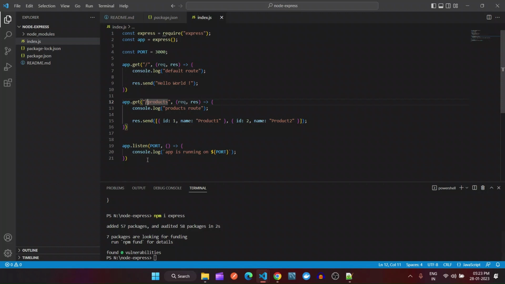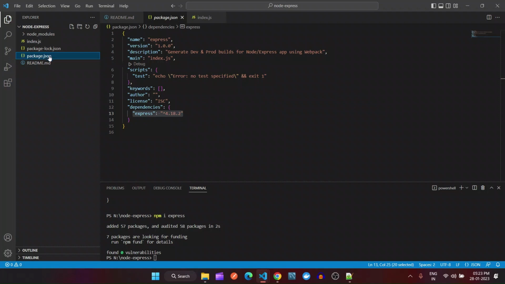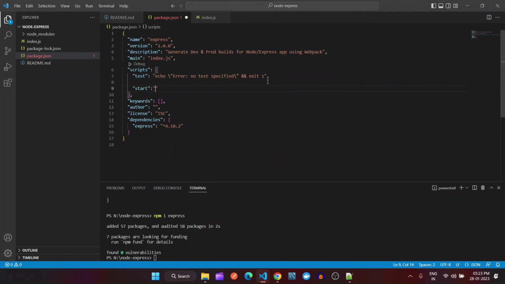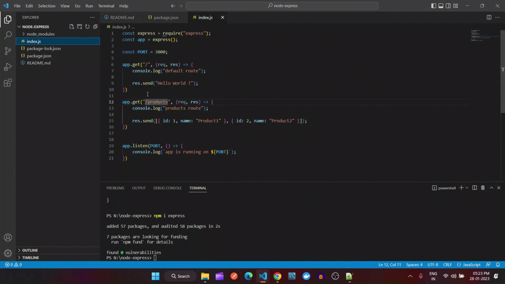Now in order to run it, I'll have to define a command. For that, I'll go to package.json file. Inside the scripts section, I'll add a new command called start, and I'll add node index.js. So basically, this is the entry point of our application, and we are telling node to start or run this file. So eventually it will run our Node and Express application and these two APIs.